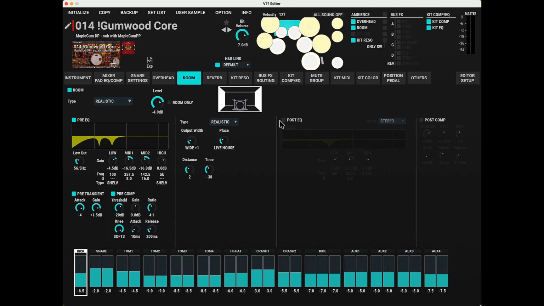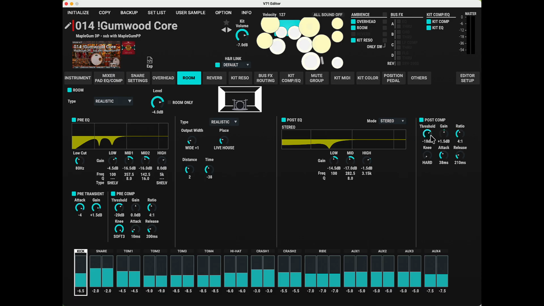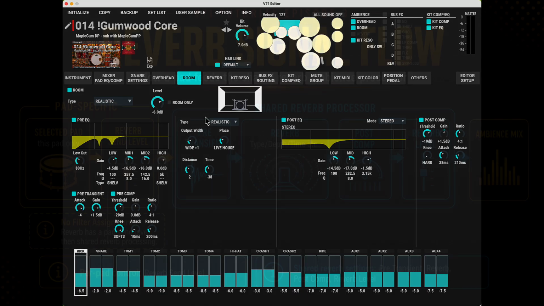After the room simulation, the signal passes through the post-EQ. After the post-EQ is the post-compressor. This controls the dynamics of the completed room sound. Finally, room level controls how loudly the shared room return is added to the ambience mix.